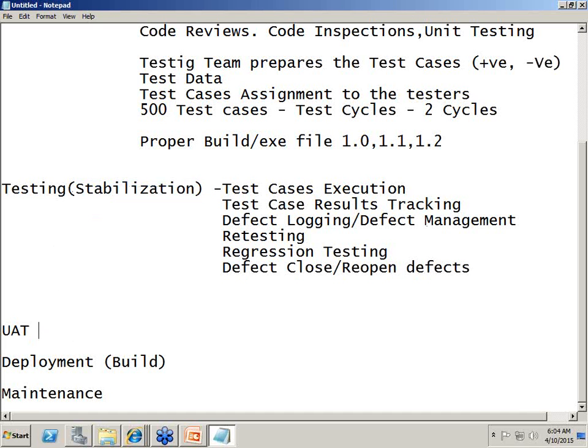Okay, so after that what happens? It goes to the customers and they will do user acceptance. What is user acceptance? Pretty much like what we have done in testing, they will also do the testing. Definitely it's not as elaborate as what we have done. If I have 500 test cases, probably they will have some 50 or 100 test cases to do the testing, and then they will decide whether to accept the build or not.